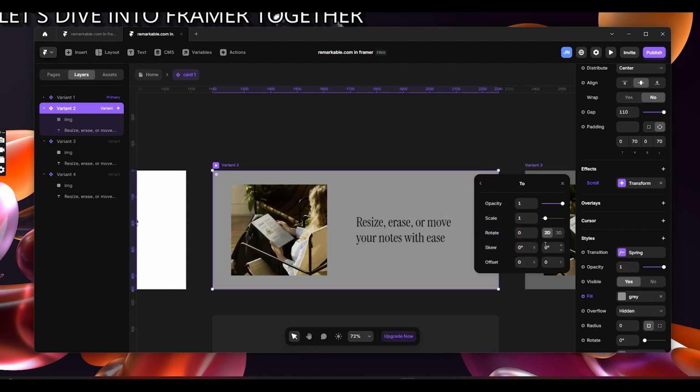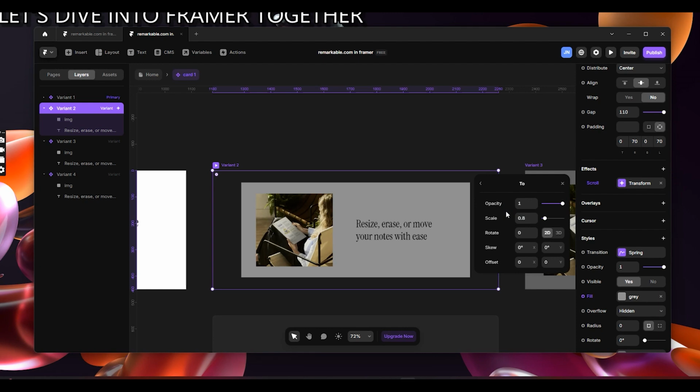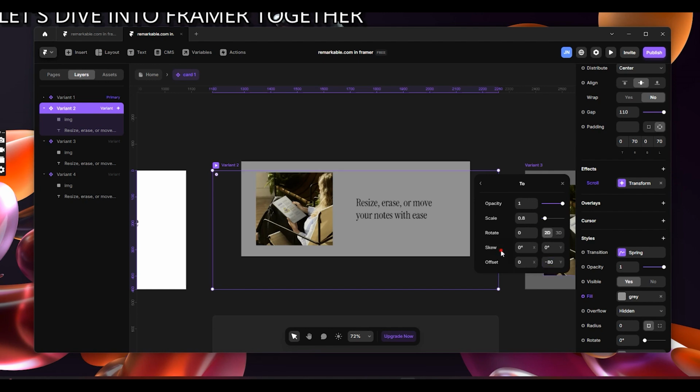And then all the way to scale, we're going to use 0.8. So we're going to decrease the size just a bit. And then we need to offset it by negative 80. Okay. So make sure it's from 0.8 to negative 80. So now, when this layer appears in view, it's gonna decrease in scale and move up just slightly.